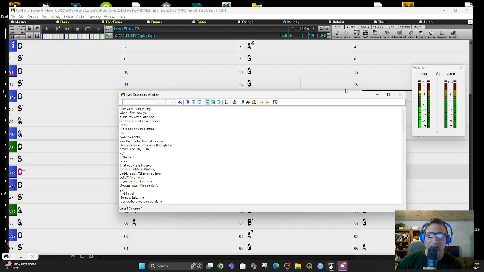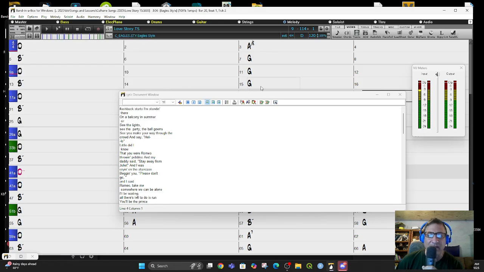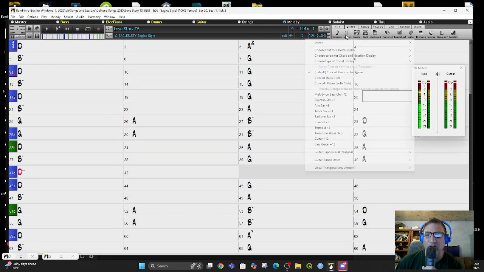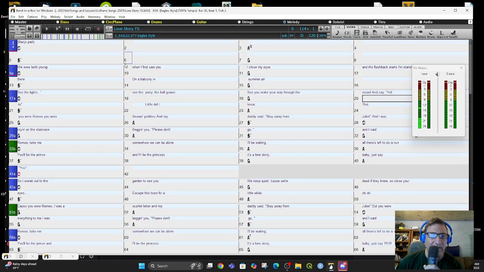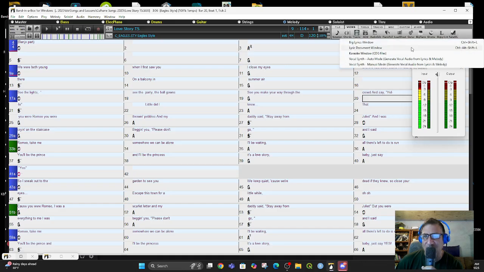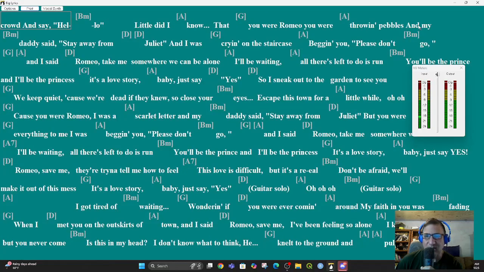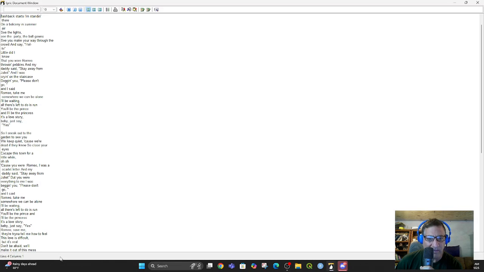Now, how do you see them in context? Let me save these changes. In context, what you're going to do is go to chords here, right click, go to layers, and then turn on bar lyrics, and they show up right there. Now, that change wasn't reflected here. That change that I did in the lyric document window is not there. Sometimes the document lyric window disappears. There it is. It came up there.